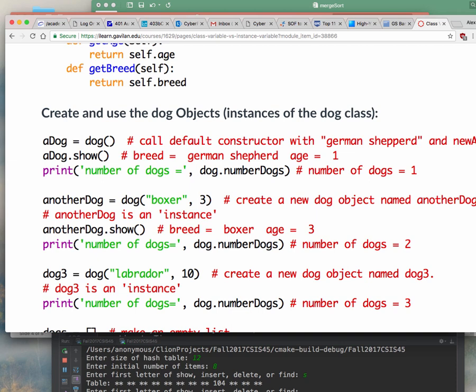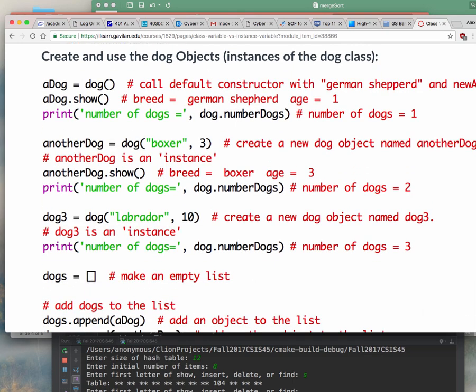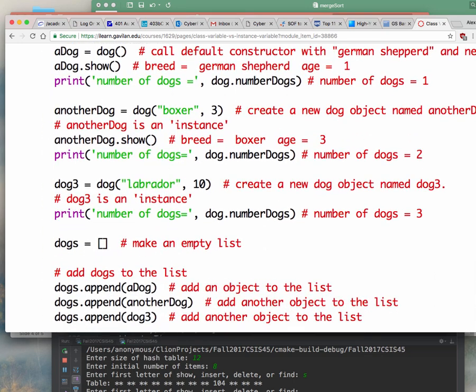Since this is a class variable which belongs to all of the different objects, I can use the name of the class itself, which is dog, to access that particular variable, which is the same for all the different dogs. So again, these class variables are shared between all the different objects, and changing it for one of them changes it for all of them. Then in there I make another dog, and I show you the number of dogs again.